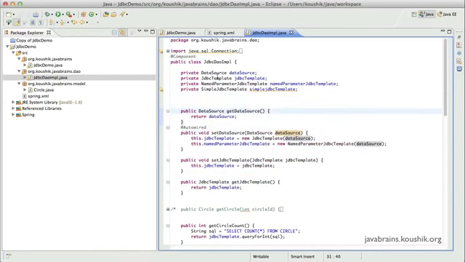Now, the question is, there are three different JDBC templates over here. I have the JDBC template, I have the named parameter JDBC template, and I have the simple JDBC template. Now, which template does that support class actually contain? Well, there are three different DAO support classes. So you have the JDBC DAO support, which has a JDBC template. You have the named parameter DAO support, which has a named parameter JDBC template. And we have a simple DAO support, which has a simple JDBC template.